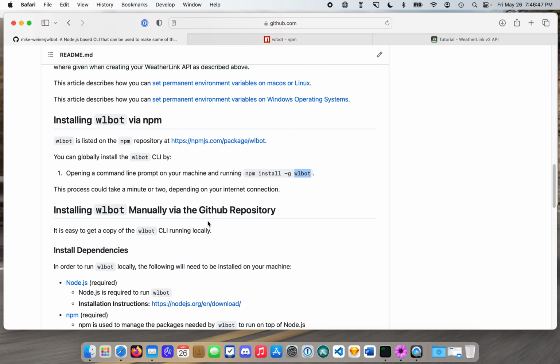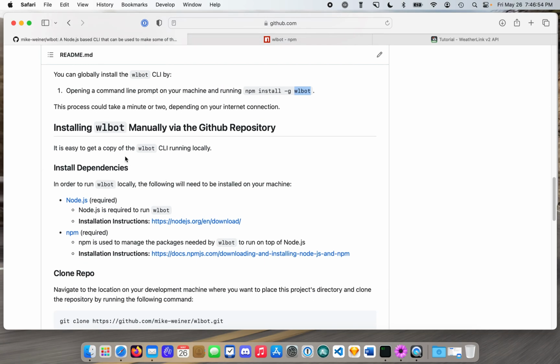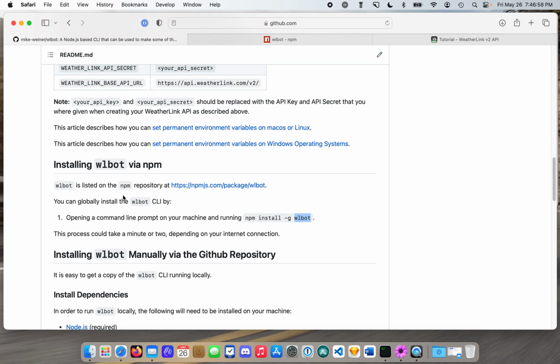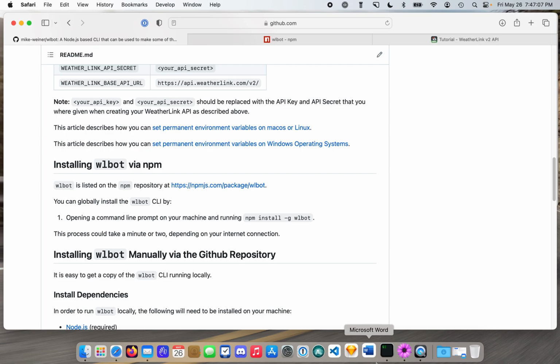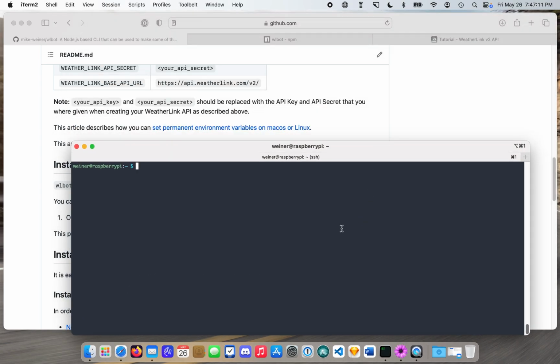There are two ways to install wlbot. The first is through this NPM public-facing repository. The second is to install it manually via this GitHub repository. I am going to just show you how to install it via NPM, since that is just going to be the easiest for most people, but do know you can install it manually. There are only two real requirements that you need to have installed on your machine.